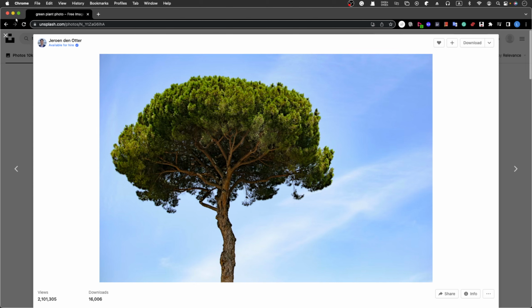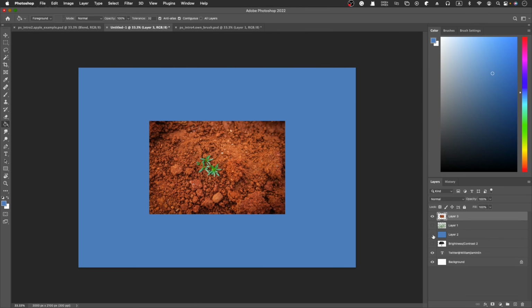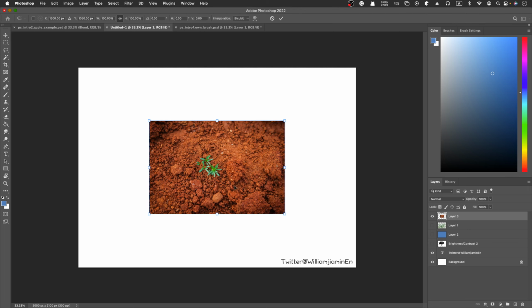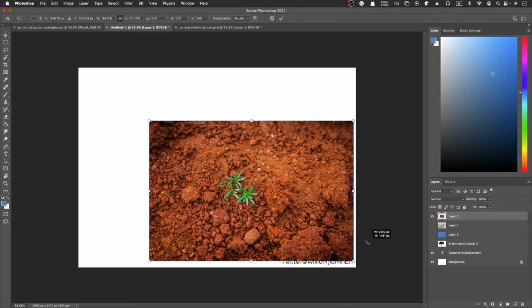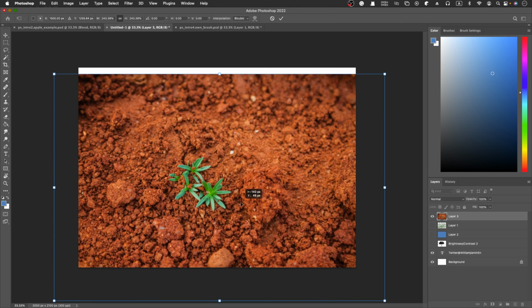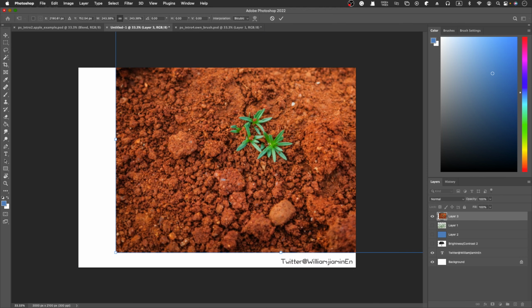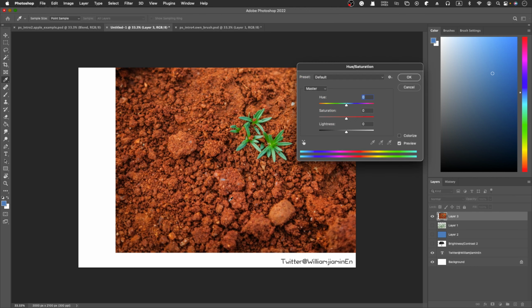Let me just close it, add a layer, copy and paste it here. You can make the other disappear. Press T, make it a little bigger, and you can generate a certain pattern from all the dirt. I think this part is pretty good. So I'm going to press Command Enter, then Command U to desaturate it.